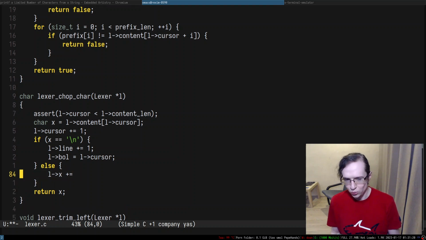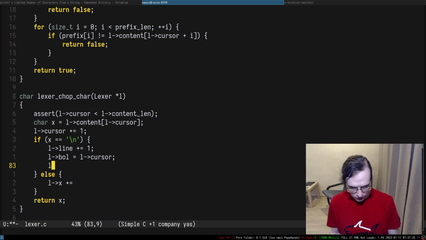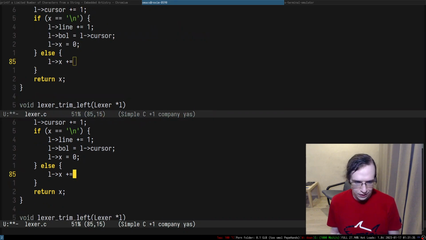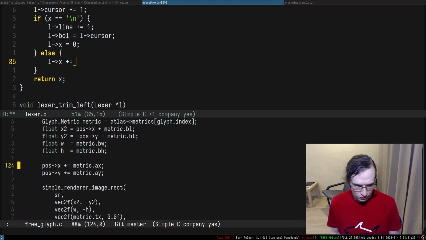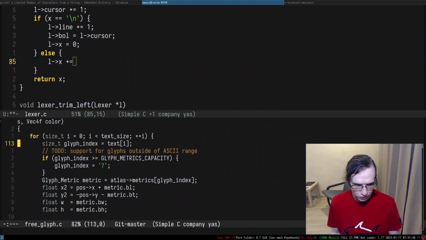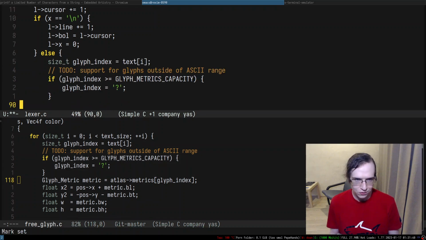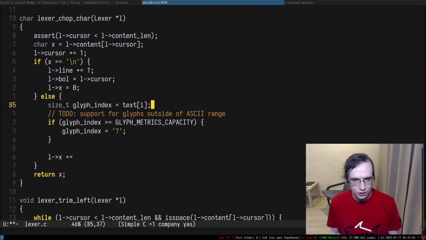So we only need to do that when this thing is not equal to new line. When the thing is equal to new line, I think we're gonna actually put 0 in here. Yeah, so that's the reasonable thing to do. But here, if it's not 0, we have to take the metrics. And the way we take the metrics, first of all, we figure out the glyph of the text, right? So essentially, the glyph index.